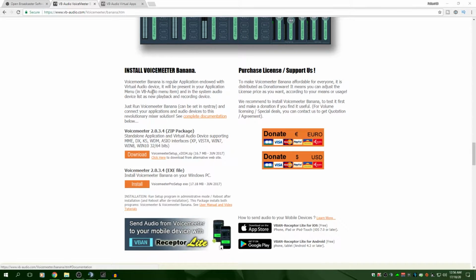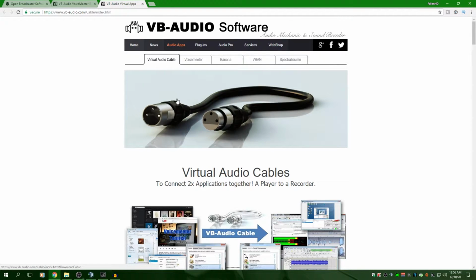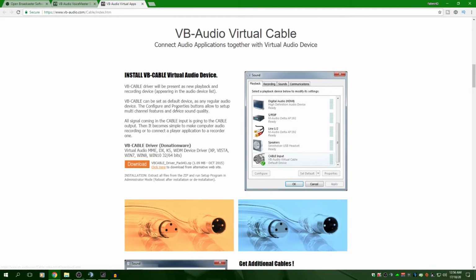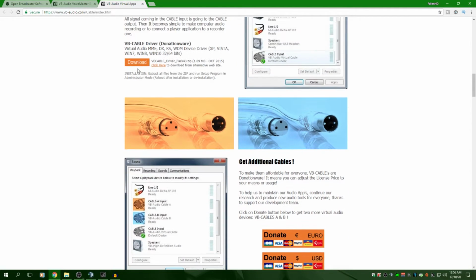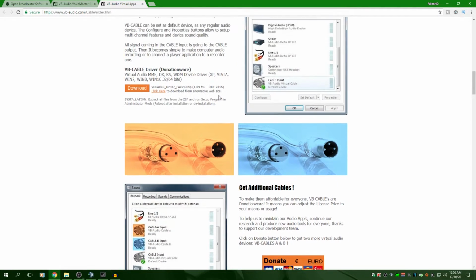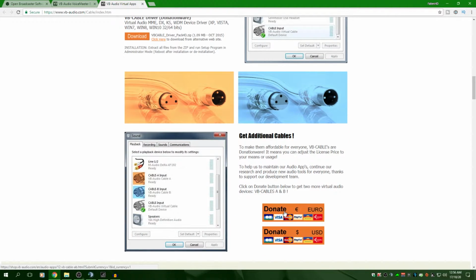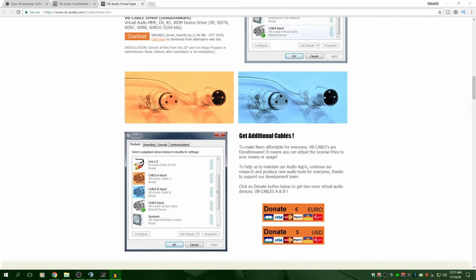And the last piece of software you will need is a VB audio cable. Now you can just scroll down. Once again, it will be a zip file. You can just click download and it will start downloading. If you want an additional cable for whatever reason, then you're gonna have to donate a certain amount of money to get the second cable. Once you've installed the software, there will be a message that you might need to restart your PC. Go ahead and restart your PC anyway and come back to this video.